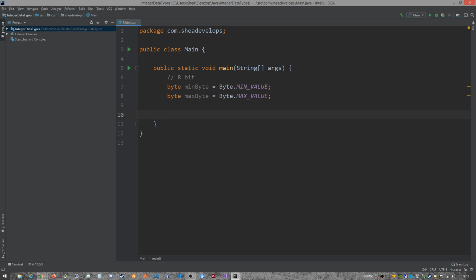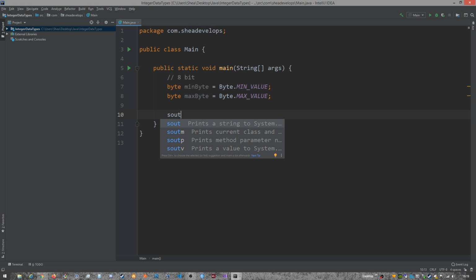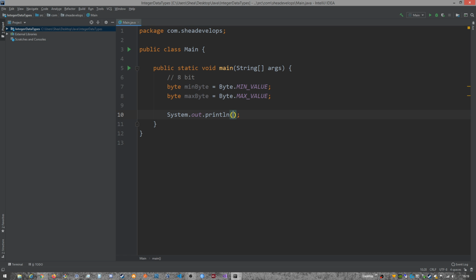And let's go ahead and print that out to the terminal that we're going to be running the program in. A little shortcut for being able to do that is type in SOUT and hit tab. And this is on IntelliJ. If you're using Eclipse, it may not be the same. Let's go minimum byte. Yeah, I can't spell. Here we go. Do min byte, and we'll go ahead and print out the maximum as well.